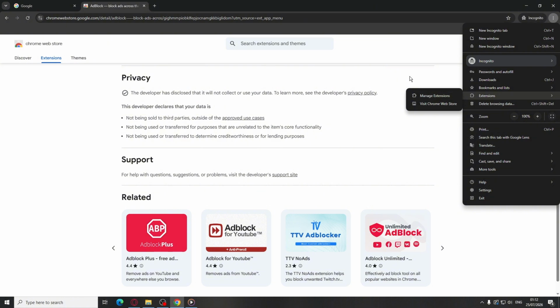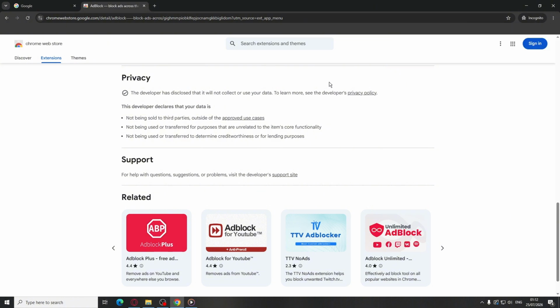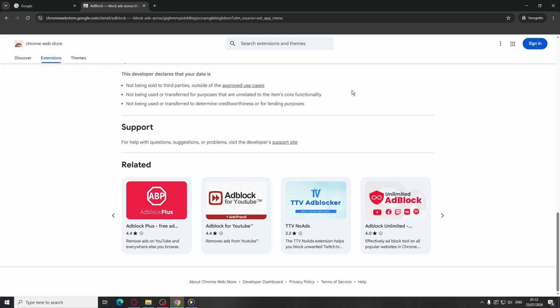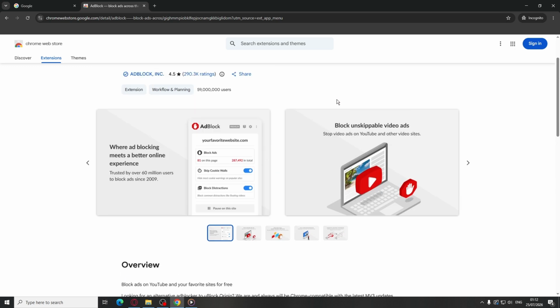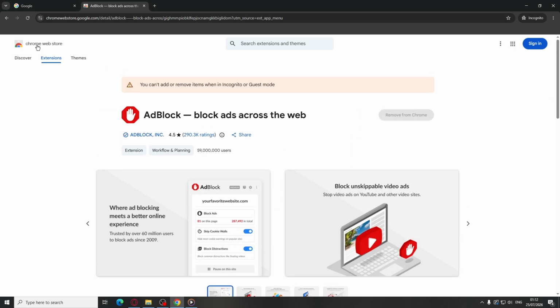A tip: only install extensions you actively need. Each extension runs as a background process, and too many can slow Chrome down noticeably and increase memory usage.